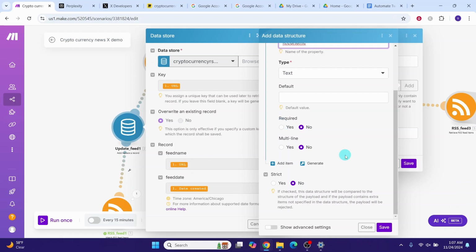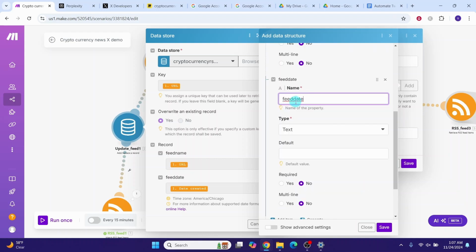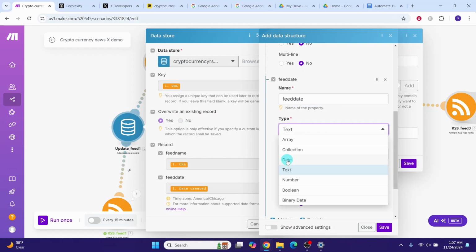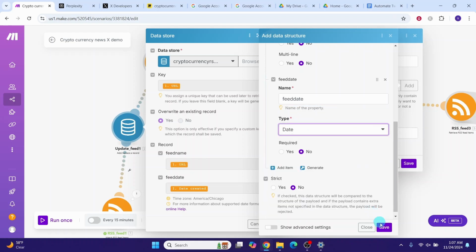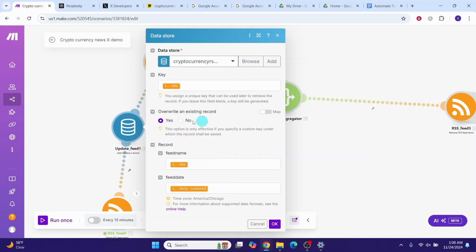We also want to add one more field, which is feed date. Click on this add item again. This column is feed date and the type is date. Let me select date type here. Then click this save button to save your data structure. You will see this dialog box once the data store is created successfully. You can see here the name of the data store.